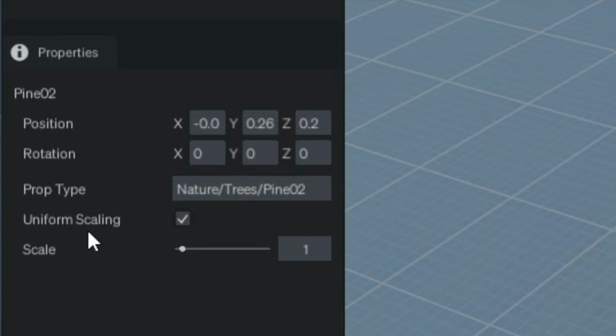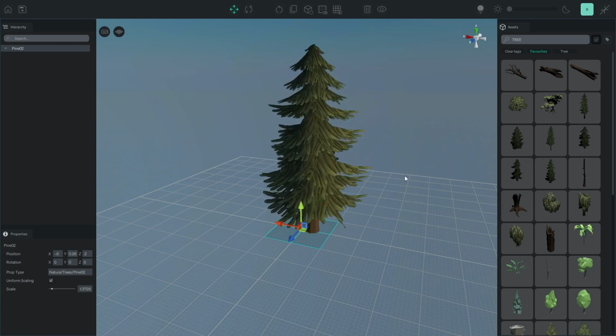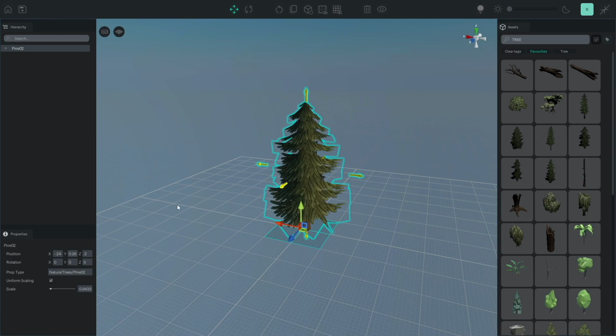And down here in the bottom left of your screen, you will see a property called uniform scaling. This is always ticked by default. And basically what it means is when you scale your objects, they will be done proportionally, right? So everything will move together. Now, if you untick this, as you can see, you'll start to stretch your asset depending on which handle you use.